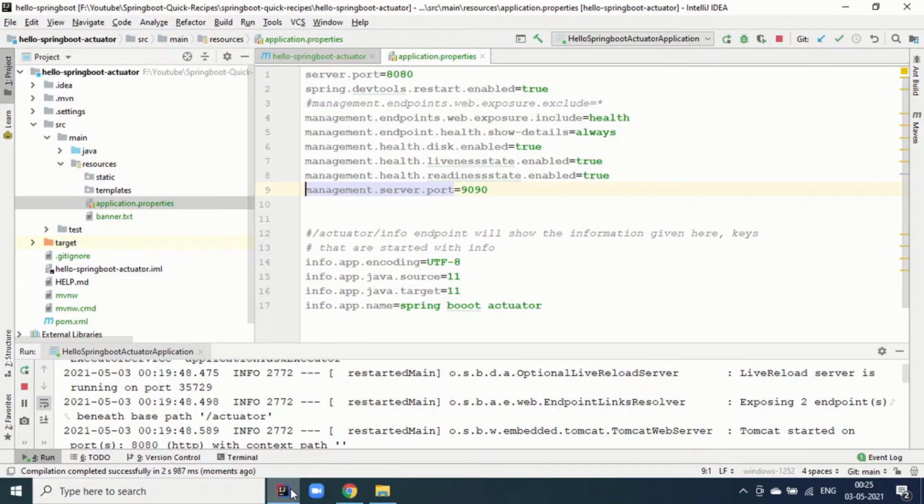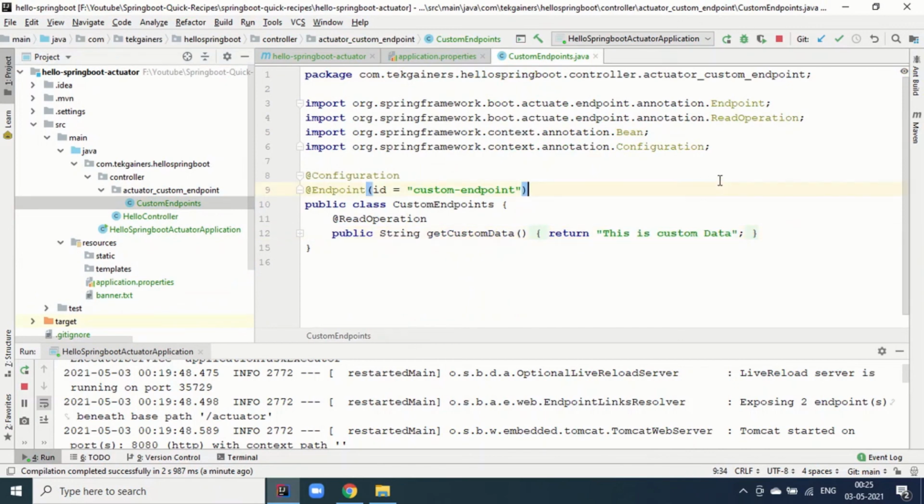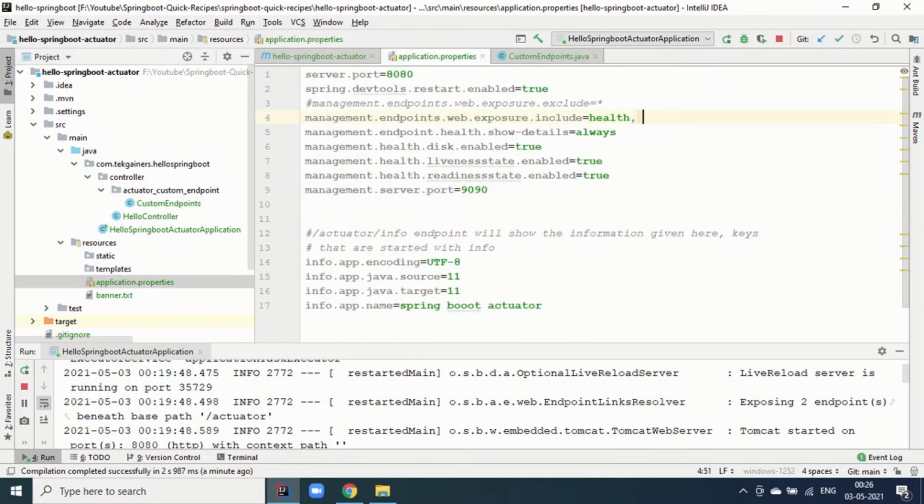Okay, so now let's move to one more thing, right? We have seen the custom endpoint, how we can do it. Okay, so this is our custom endpoint class. We can see we have annotated it with Configuration to make it a bean, then the Endpoint annotation, and we are passing the argument as custom-endpoint. So now the name of the endpoint would be custom-endpoint, and we have added a read operation, which will act just like a GET endpoint. Okay, so we can enable this endpoint from here, health, custom-endpoint.